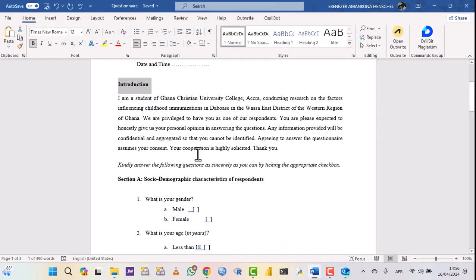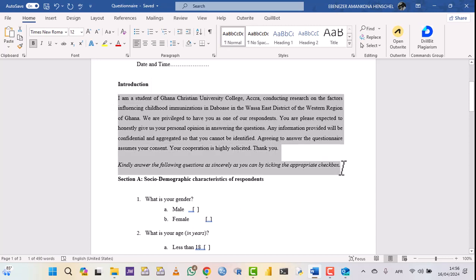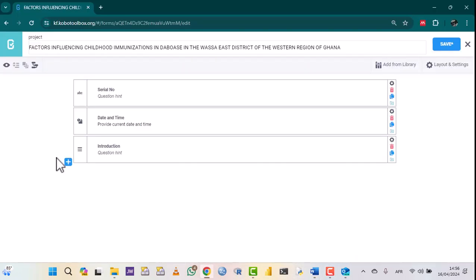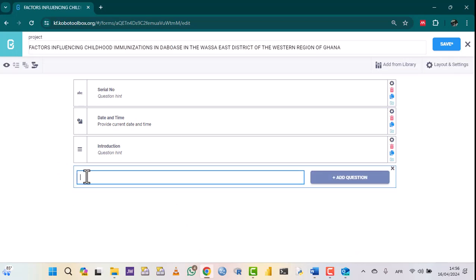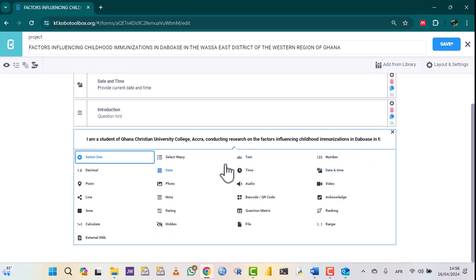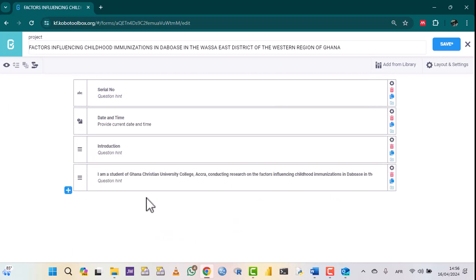You come back to the survey form and you see that there is actually a lot of words here for the introduction. You can just copy that one too. Go back to Kobo Toolbox, click on plus sign to add a section or a question. You paste what you copied. Click on add question to select which data type you've just added, and that is also a note. So we click on notes, and then we are done with that.